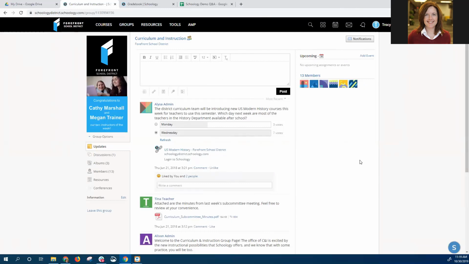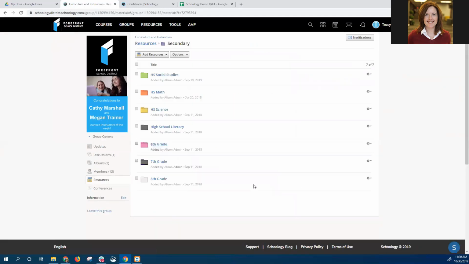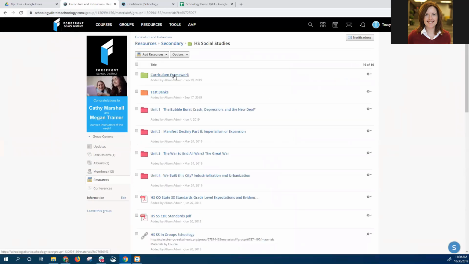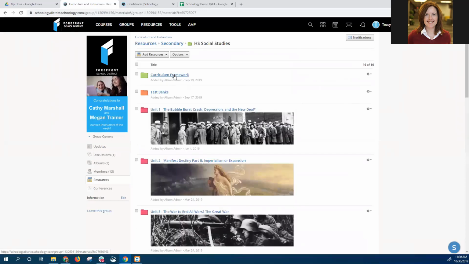But most of the resources, the content we would develop, especially in a C&I group, is going to live in the resources area. And so this might be where we have things like, let's say I go into secondary because I teach secondary social studies. I might have a curriculum framework folder that has links that will take me to other documents that might live elsewhere. It might be PDFs that have been uploaded that have pacing guides. But I've also got unit folders here.